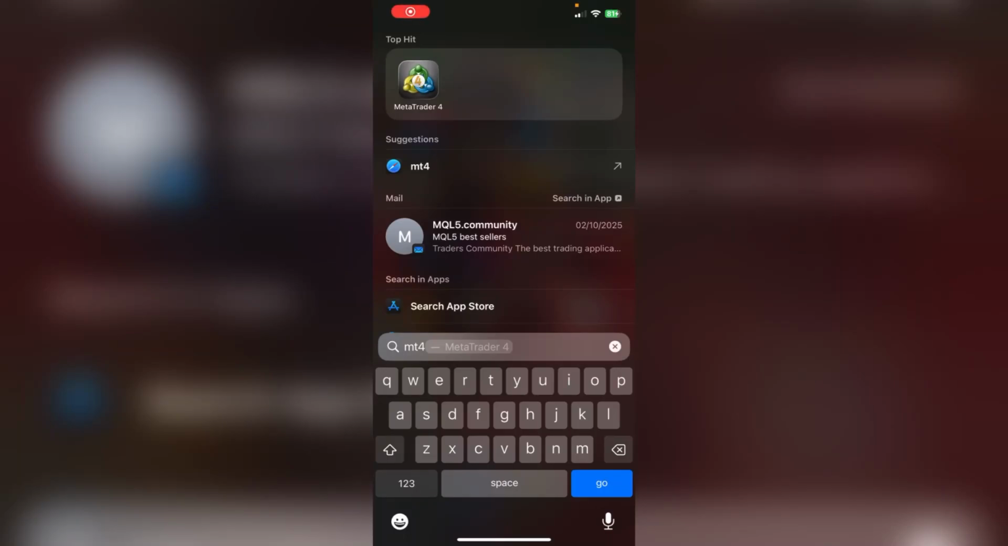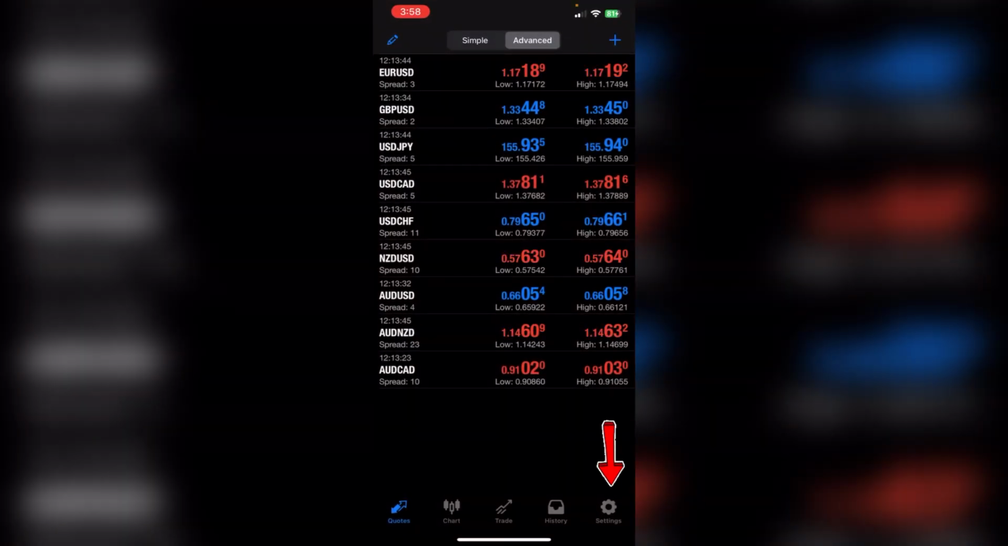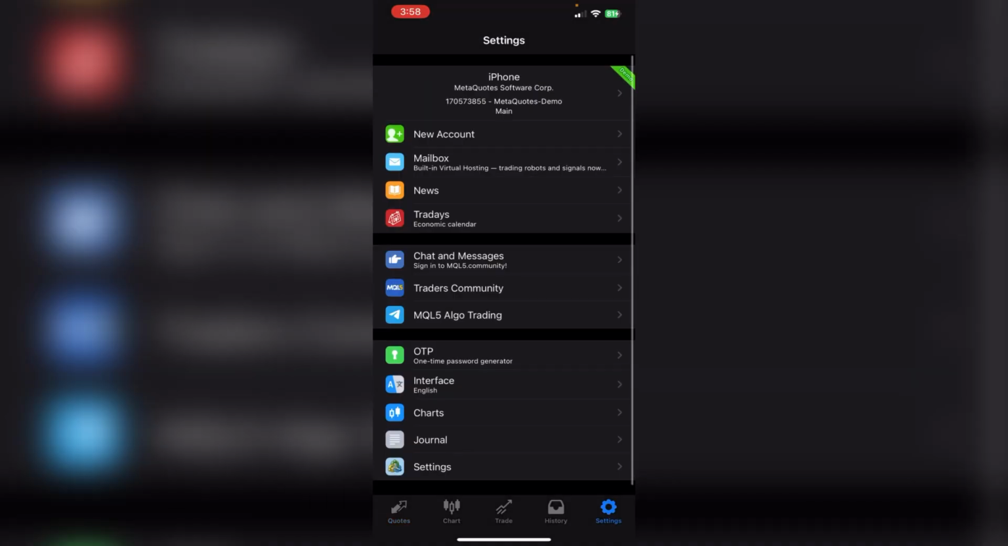How to open a real account on MT4. So first things first, let's open the MetaTrader 4 app. And now you can see there is a settings option at the bottom right corner of this section. So just tap on settings and you can see new account at the very first. So you need to select the new account option.